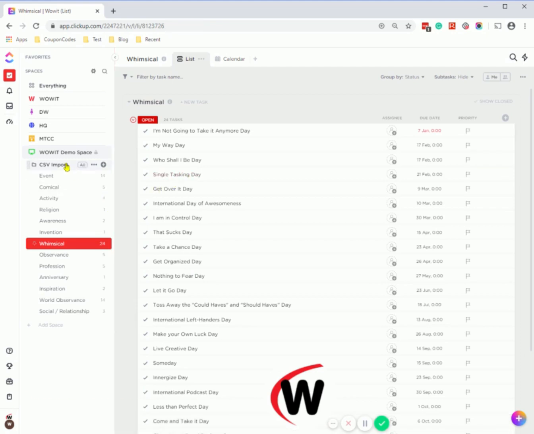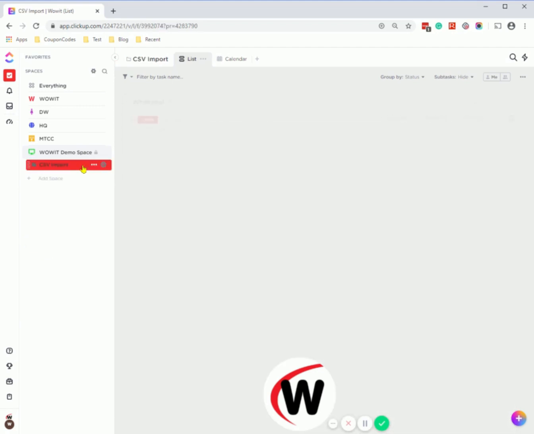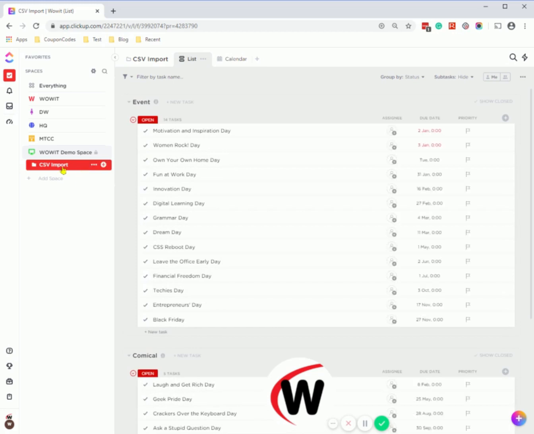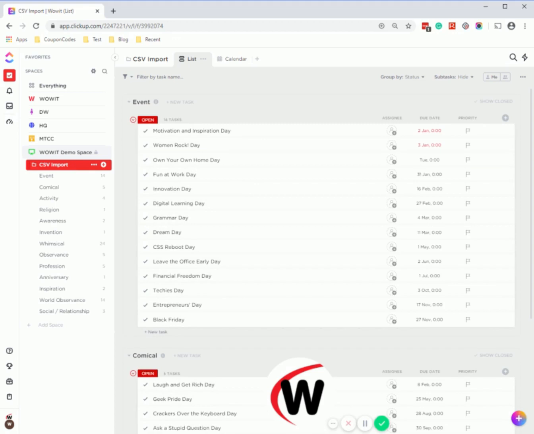I'm going to click on the folder, display all again. Try to display, there we are. What I want to use is a different type of view. So I'm going to go up here and click on calendar view.